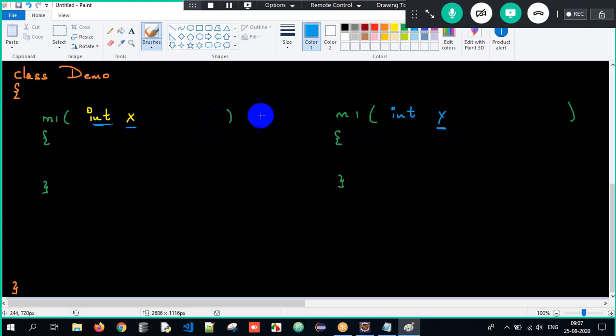So the data type is the same. Number of arguments is 1. Number of arguments is 1. Data type is int. Data type is int. Meaning everything is the same. So therefore it is invalid. So what I do is I'll just write it as string y here, string x here. Is this valid here? Absolutely.